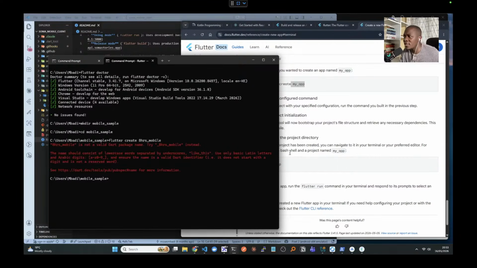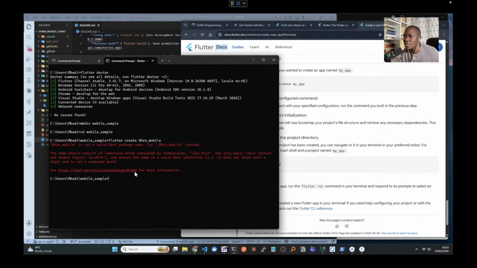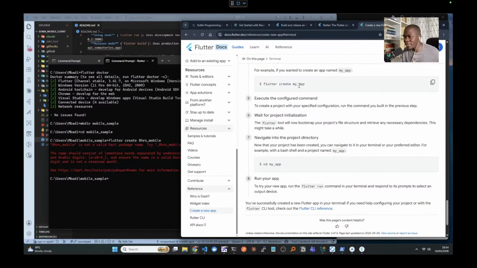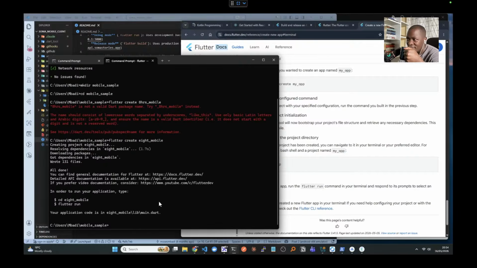It's not a valid dart package. Flutter create. Flutter create. Huh? I'm typing the same exact thing. Oh, it starts with 8. Okay, that is the problem. So we can write 8. Okay, yeah. So it does not like that 8. Why did I even forget?